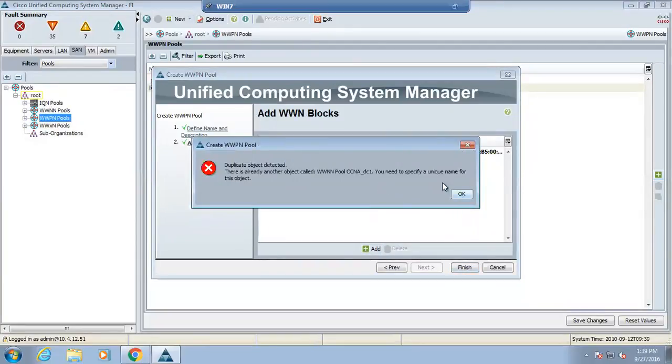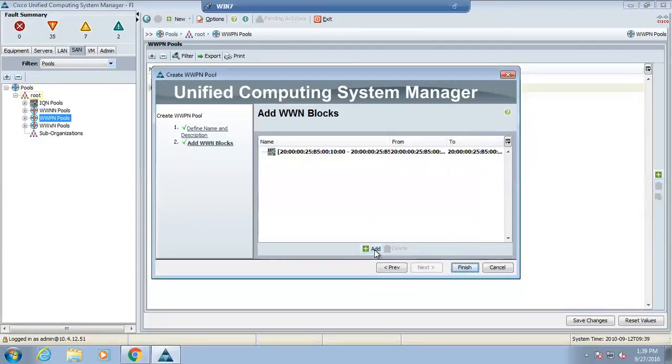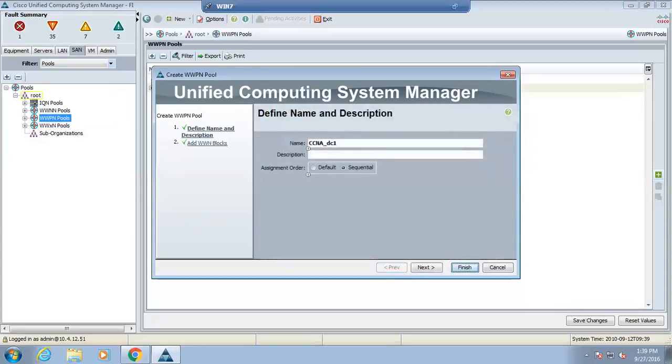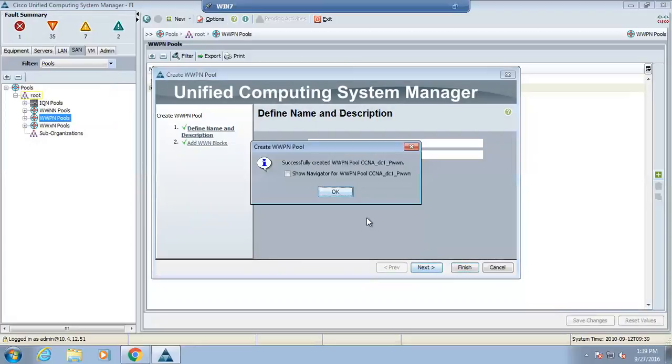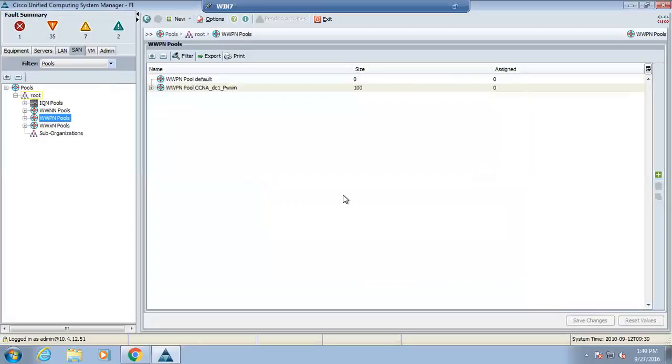Let's say okay over here, let's say finish. Again, duplicate object, you need to specify any name to this object, okay. Sorry, the name is the one that gives an issue. CCNA DC 1 underscore, this is port worldwide name, and I'll say finish to it. It creates a port worldwide name also. Okay, questions? So let's come back.